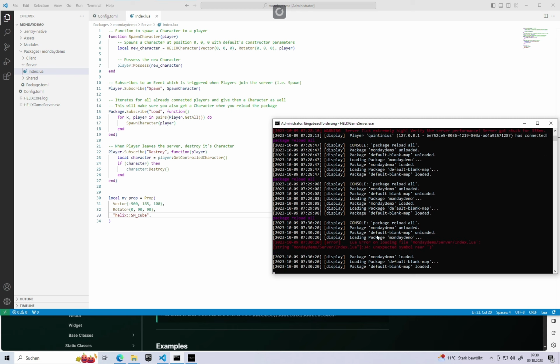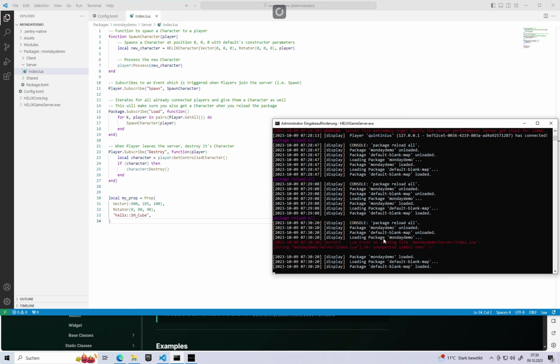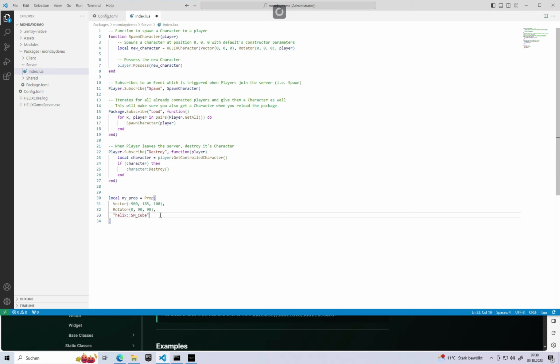What happened now is red, as I said, is never good. What we now get is a Lua error on loading mondaydemo server index. Here it says in this file at line 34, we got an unexpected symbol near the bracket. So here you see line numbers, right? In line number 34, you get an unexpected symbol. Those kinds of errors are called syntax errors because I did something wrong with my scripting. In this case, I forgot to remove the comma here. So save it.